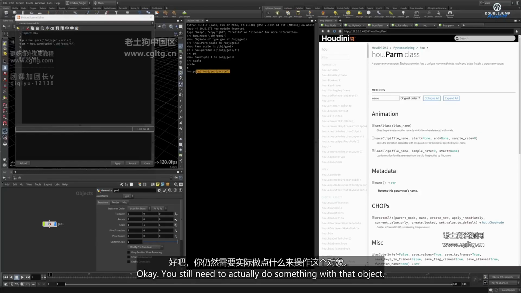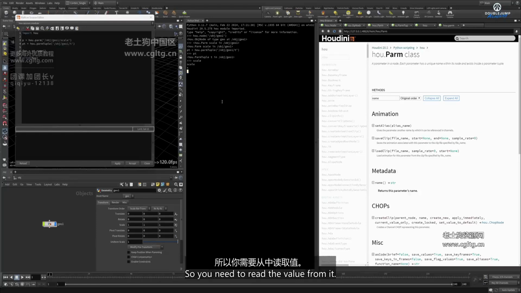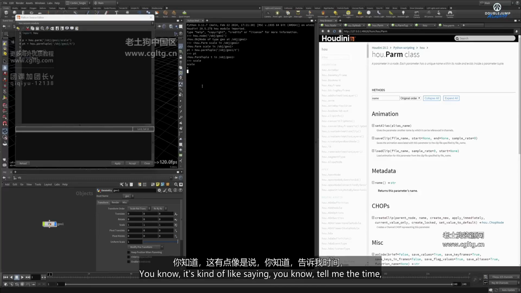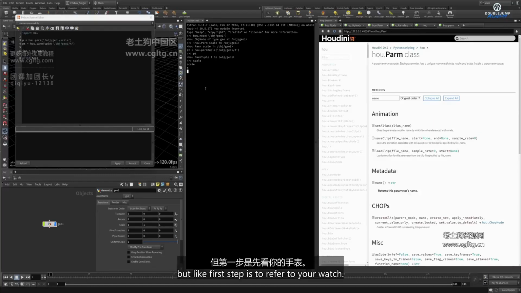Okay, you still need to actually do something with that object, so you need to read the value from it. It's kind of like saying, tell me the time, but the first step is to refer to your watch. But if I just point at your watch, I'm referring to the watch itself. I might be asking, what brand is that, or is that comfortable, or how much did you pay for that? But I'm just pointing at the watch.